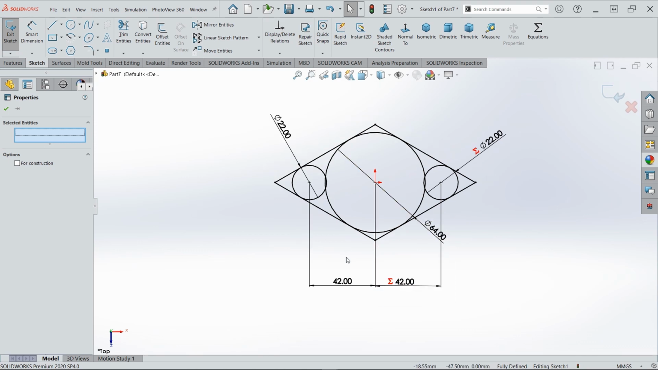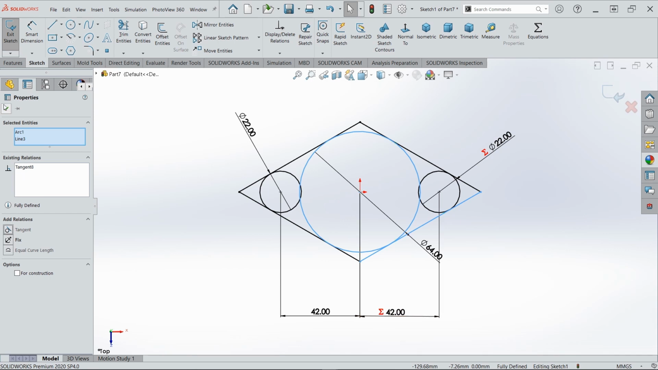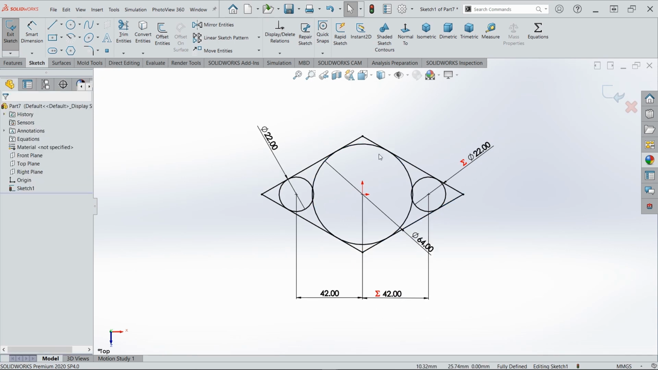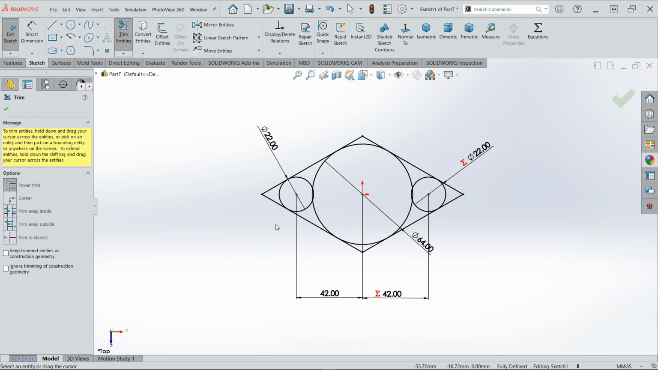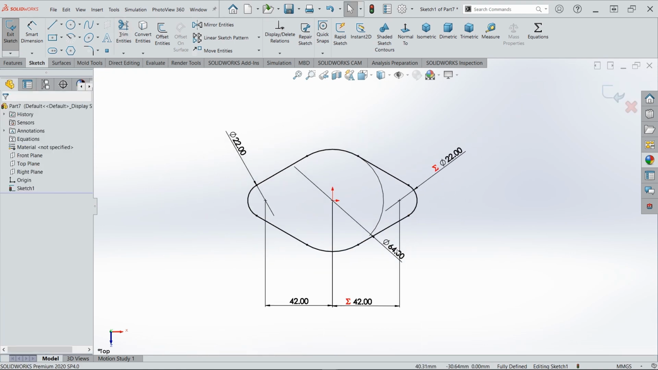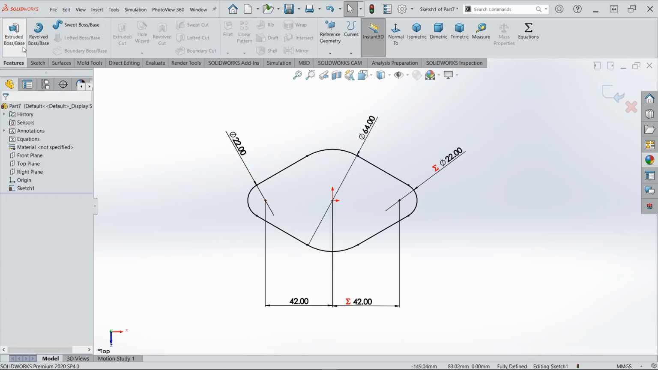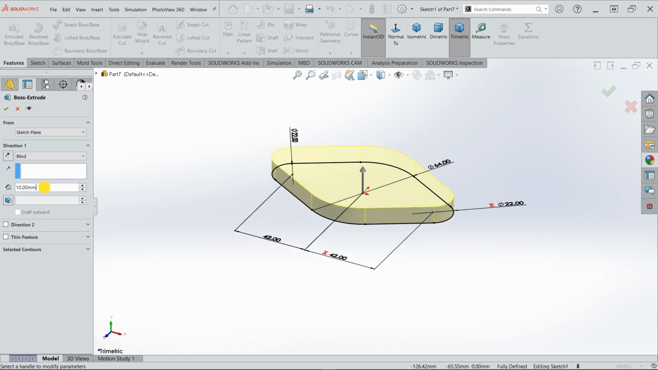And now our sketch is fully defined. Let's try these 2. Let's see if they're already tangent. Yep, sketch is fully defined. Now let us go to trim and let us clean up our sketch. Trim these around here, and let's take these out. We don't need really, we can just take these out using the power trim. Okay, so now our sketch is fully defined. Let's go and extrude this. So let's go to extrude upward 6 millimeters.